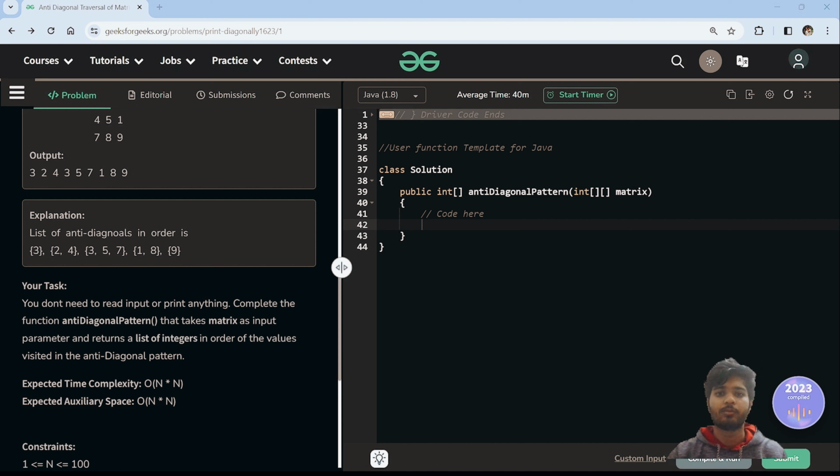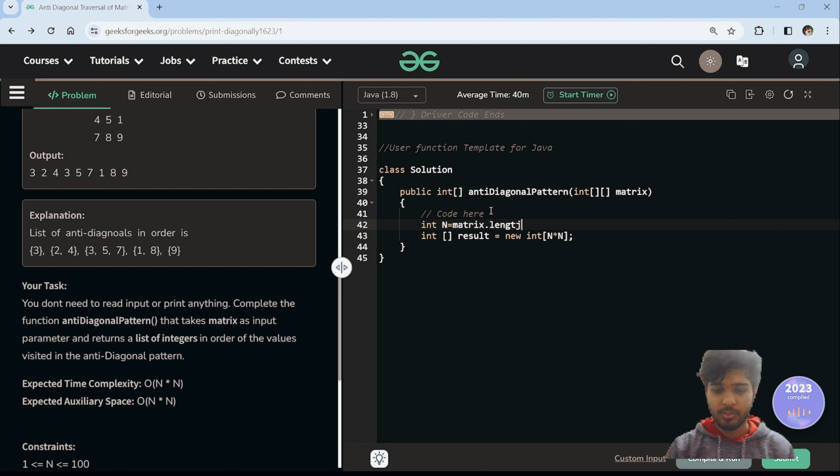I will go through each part of the code. At first, let's take an array to store our result and a variable to keep track of where we are in our result array. So let's start. Int array, let's say result equals new int of size n cross n, because we have to store all the elements present in our given matrix. Let's take n equals the length of the matrix. Now we will take a variable to keep an eye on the index in the array.